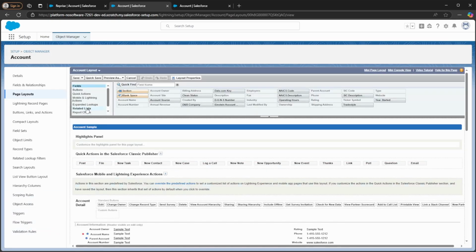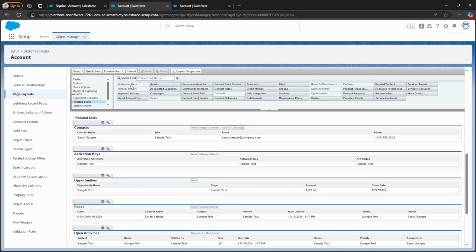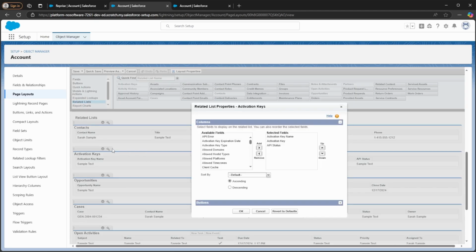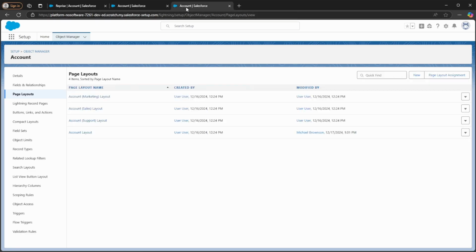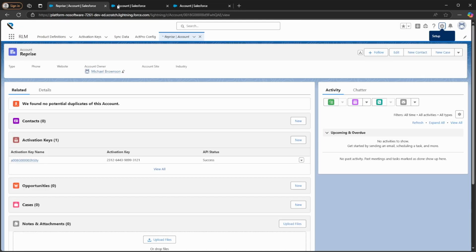From here, locate related lists and activation keys and drag it to the desired location. Then you can click the wrench to select which fields you would like to display next to the key. Now when you open an account, you will see all keys displayed beneath it. This can also be done for contact records if desired.